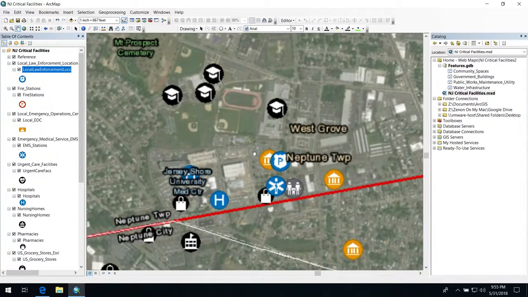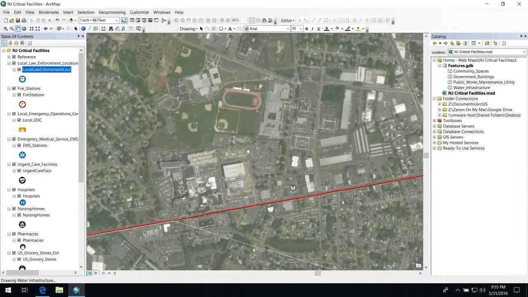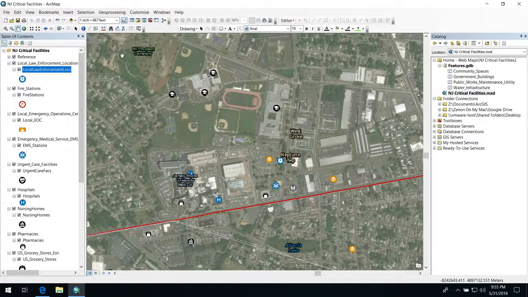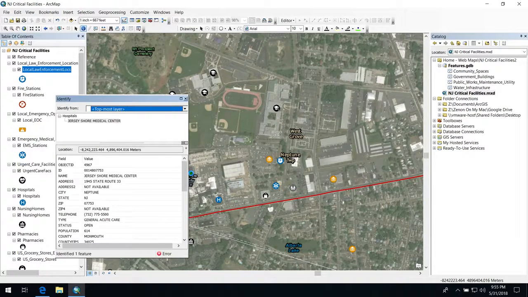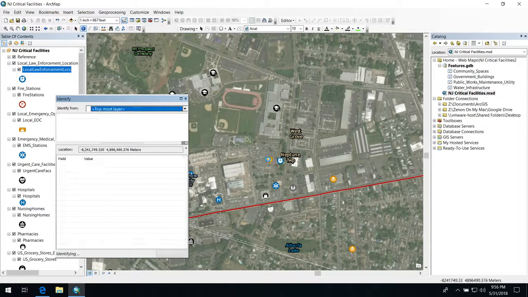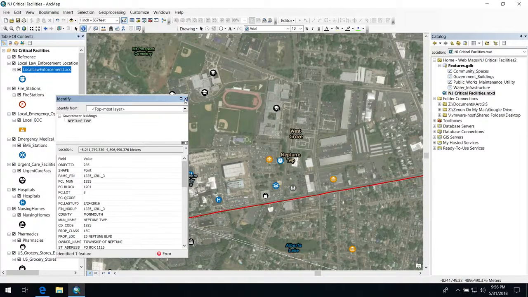Once you've zoomed in, you can take a look at your points the same way that you did before using the Identify tool. So you just click on the points. So you have Jersey Shore Medical Center, or Neptune Town Hall. It may take a minute to load.